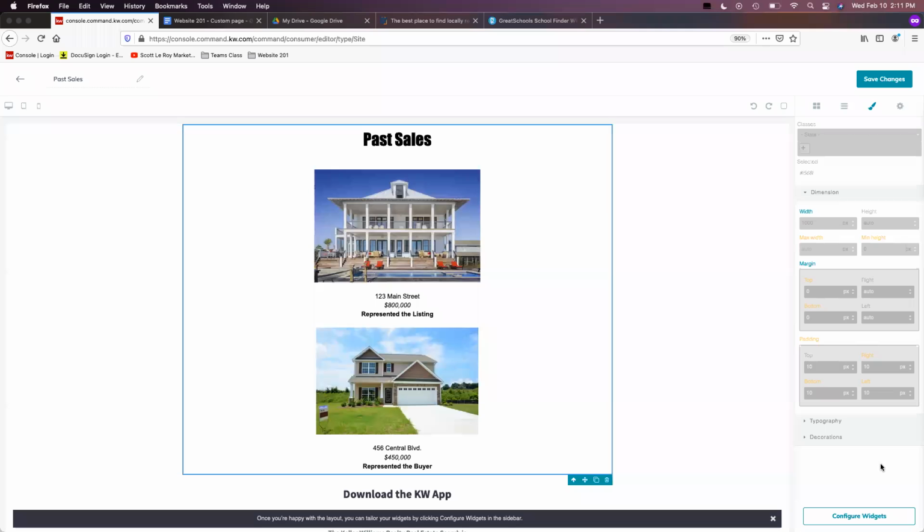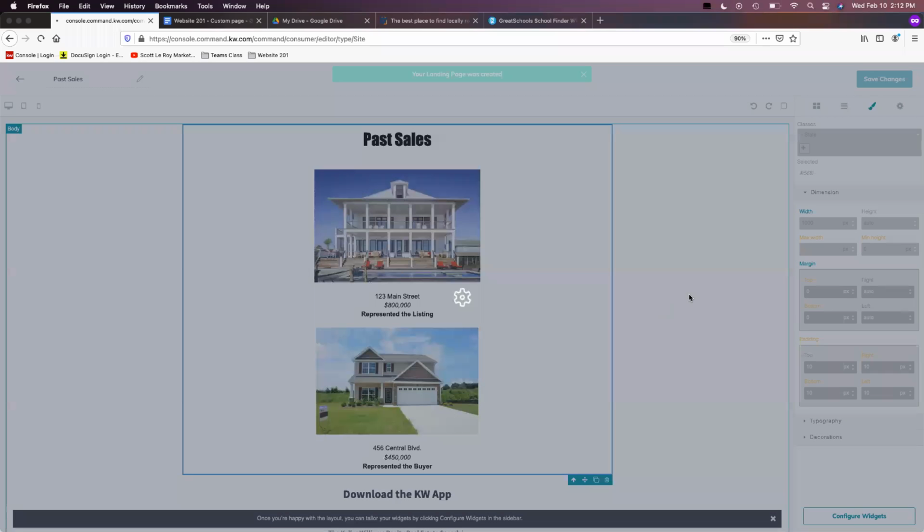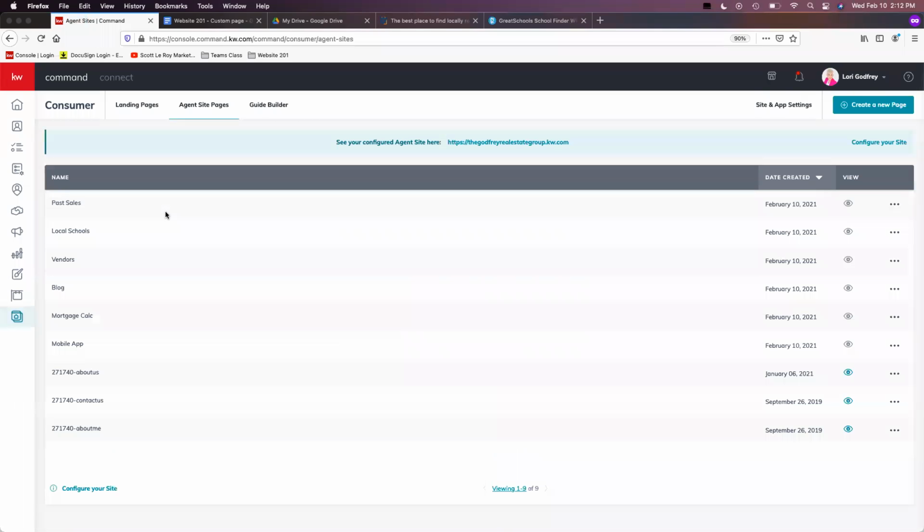Once we've done that, all we're going to do is click on Save Changes again. We're going to click on No once more. I promise there's only one more page, and then we're going to make them all live. And that adds our past sales.